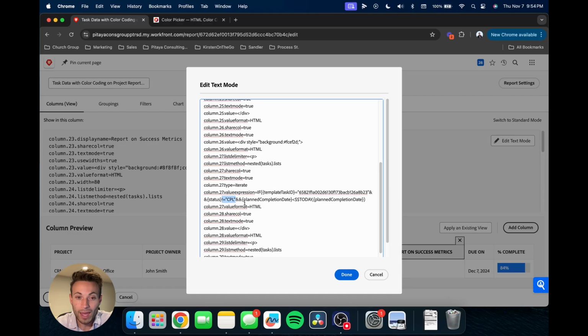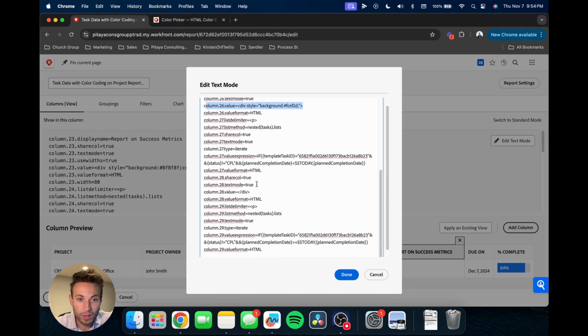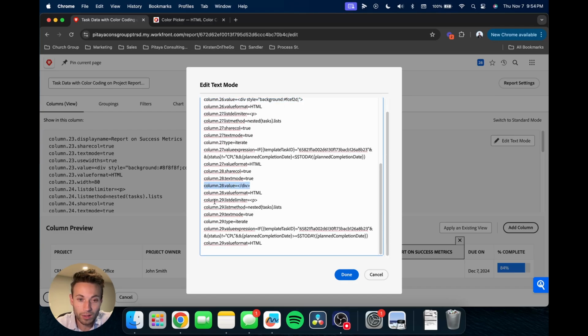And then we added another one, the planned completion date is less than today. So we have that $, all caps TODAY, which is that wild card, always bringing in today's date, so it's always up to date and correct. So if it's less than, in other words, if it's in the past, then we want to output the planned completion date. And again, this is where we're bringing that color. We're coloring it yellow.